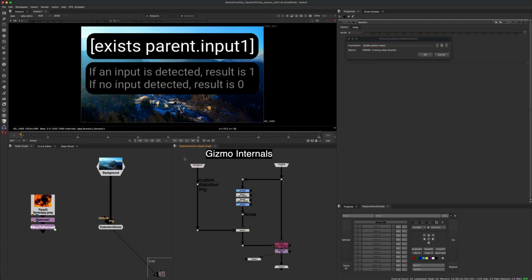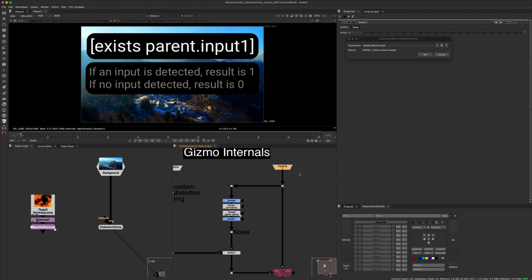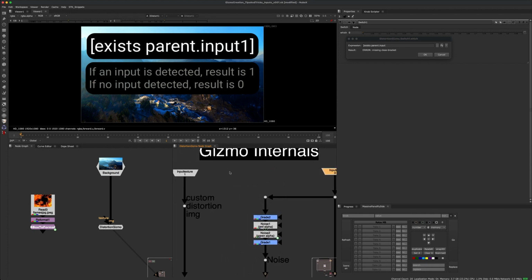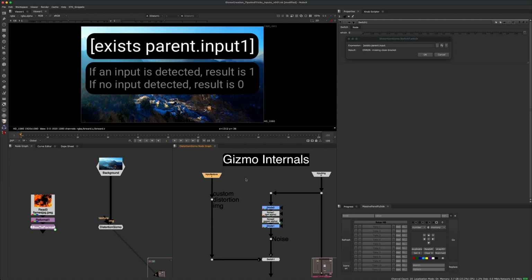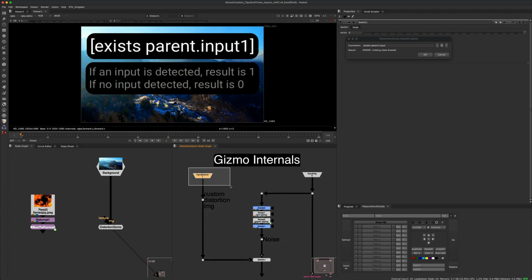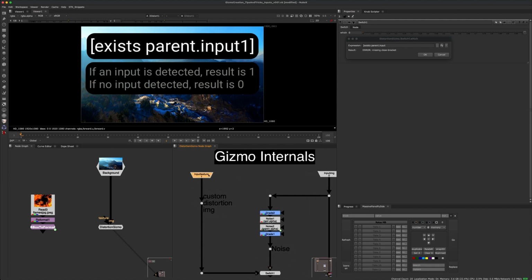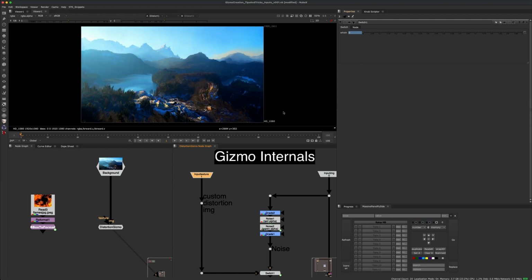And this next part is where knowing the input numbers is important. So we have image as input 0 and the texture as input 1. And we need to identify whether or not there's an input in input 1, which is the texture. So we're going to put input 1. And then we're going to close the brackets. So this is brackets exists parent.input1. So literally, does there exist an input already connected to input 1? We're going to click OK, and you'll see our expression working.